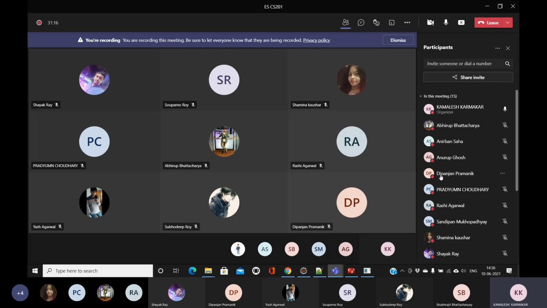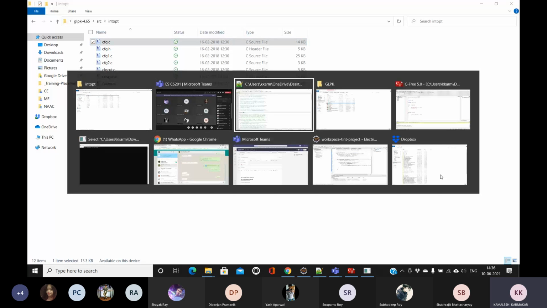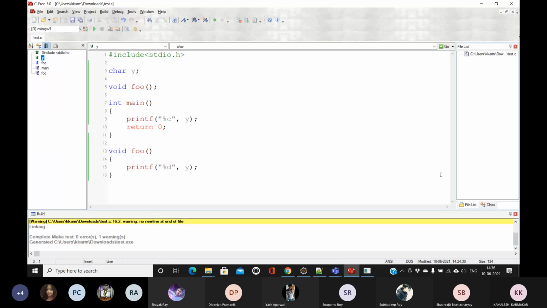Now let me come to the discussion again. My program. So this is the difference between local variable and global variable. Now I am coming to another variable type. This one is basically register variable. Okay. So just I am changing it to integer.